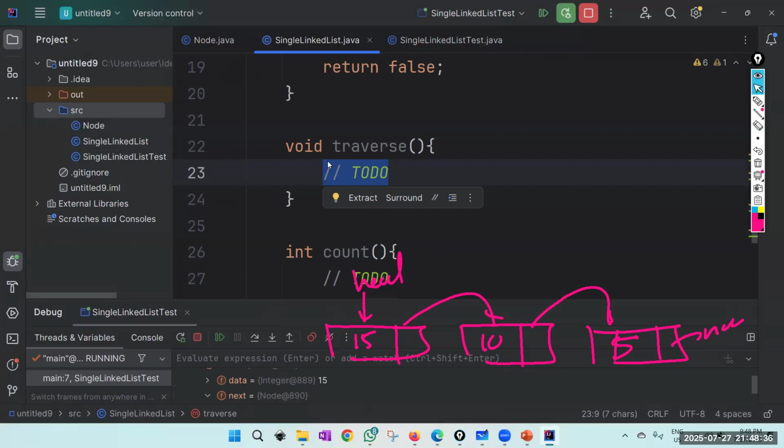Sir, can you repeat the question that we are going to answer? You are supposed to implement the traverse method. The traverse method will start from head and keep printing the values in your linked list until you come to the tail node. So you need to start with head.